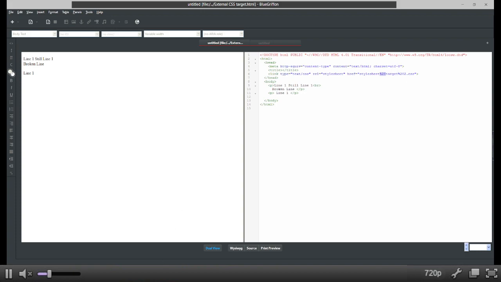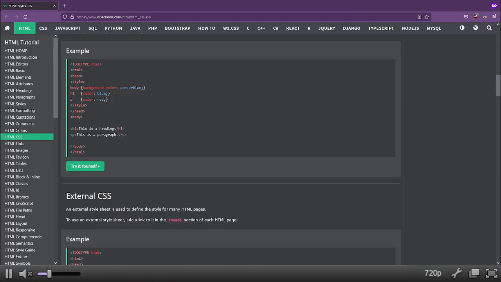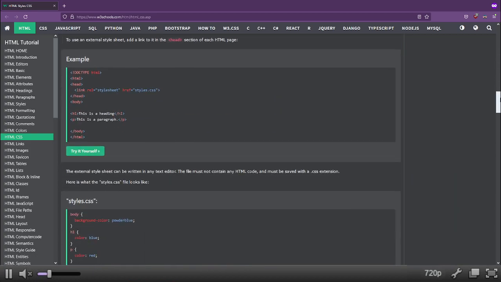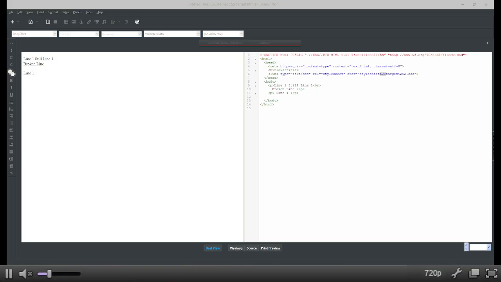And unlike what we see in the web, unlike what we see in W3 Schools, which I had to reference a few times by now, apparently Blue Griffin works differently. Or, well, all HTML works differently from what Blue Griffin is showing me and what W3 Schools is showing me.